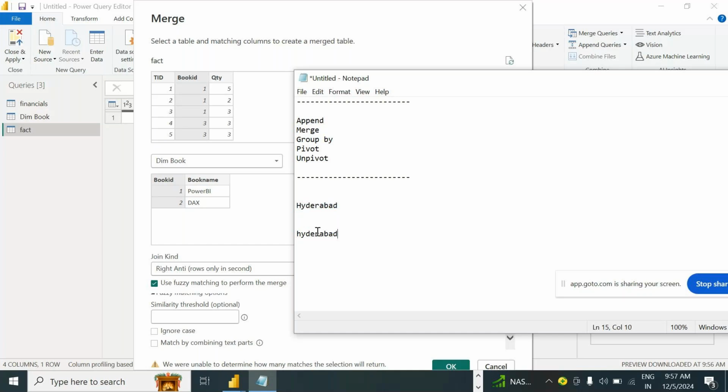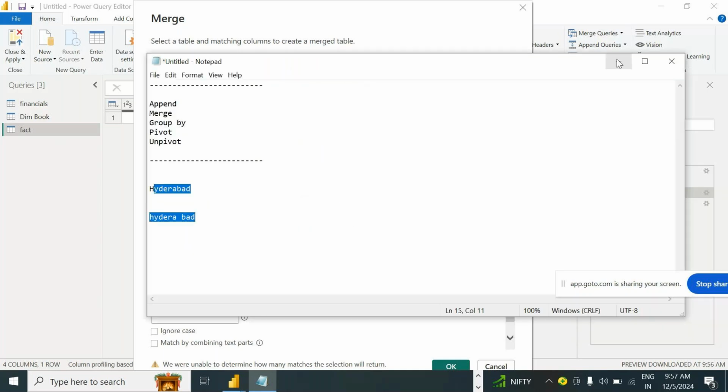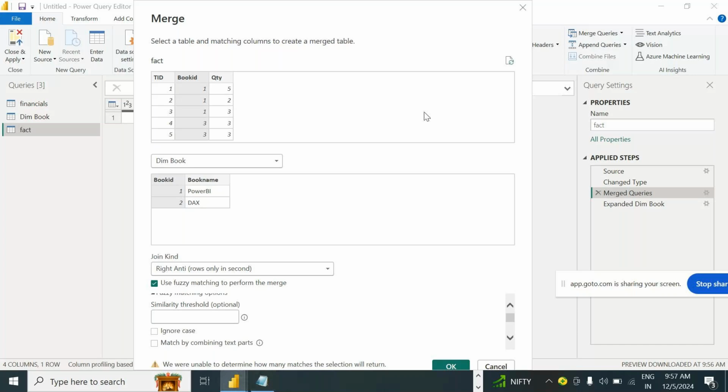Similarly, if you are having Hydra space bath and you are using a fuzzy match, it is going to match. A fuzzy lookup is nothing but this: if you are not using a fuzzy lookup, it is going to look for the exact word with exact spaces and exact case. But whenever you use a fuzzy, it will ignore the case, it will ignore the spaces, and it will look for the nearest matching. You can provide that also as an input.